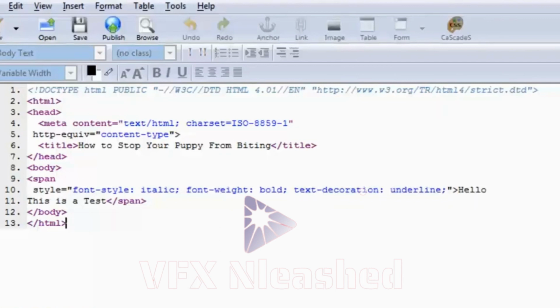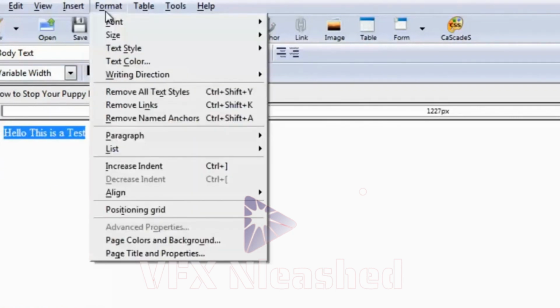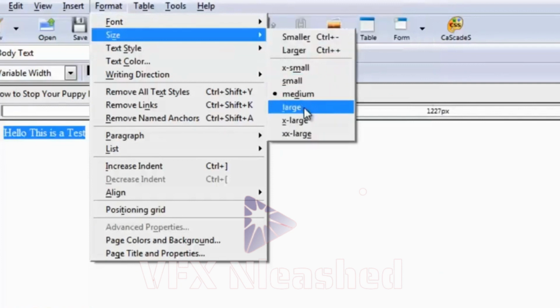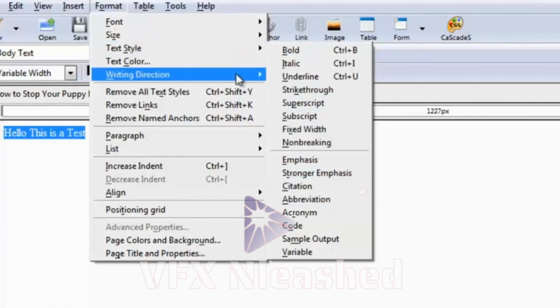There's a lot of different formatting if you want to learn. So if we uncheck all of these and you go up to the top and click on format, you can see that Composer gives you a lot more options, such as font, different types of font. You have sizes, different types of sizes. You have text style. So besides bold, italicize, and underline, you have strike through, superscript, subscript, fixed width, and other types of text styles. But the majority of the time, you're going to use these three. You're rarely going to use all of these other ones. So that's why I wanted to show you this.